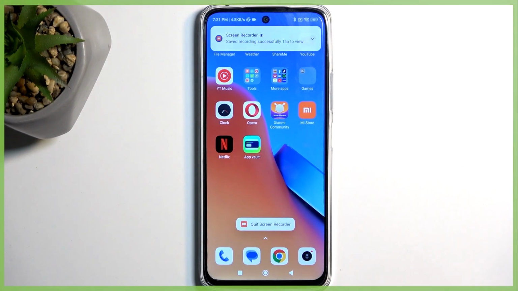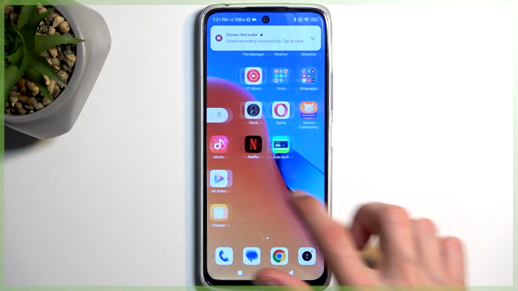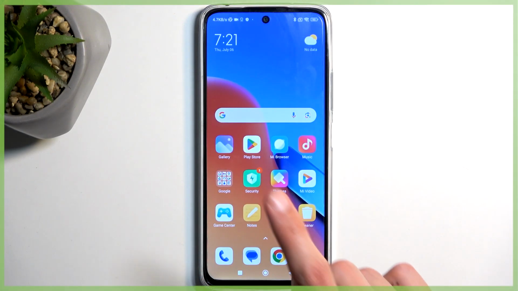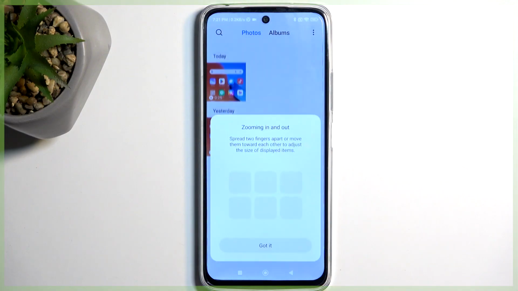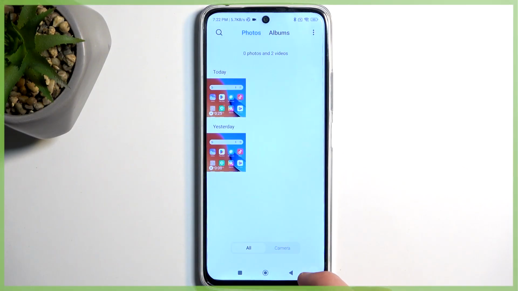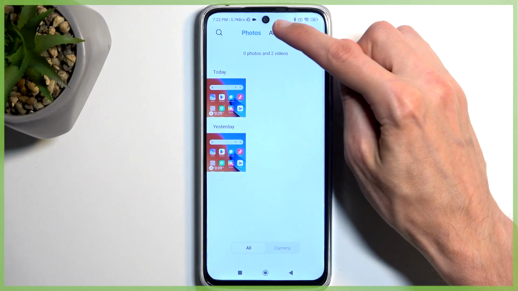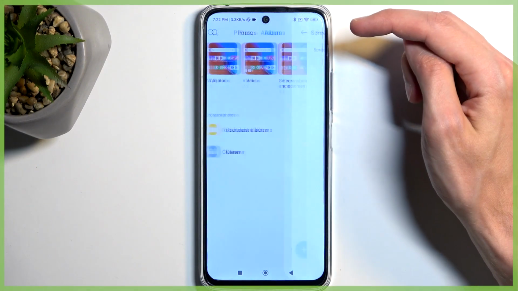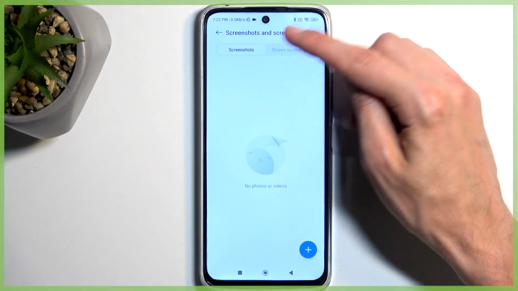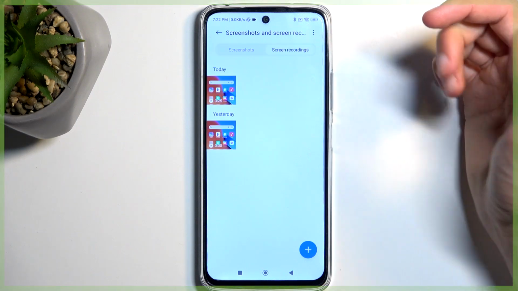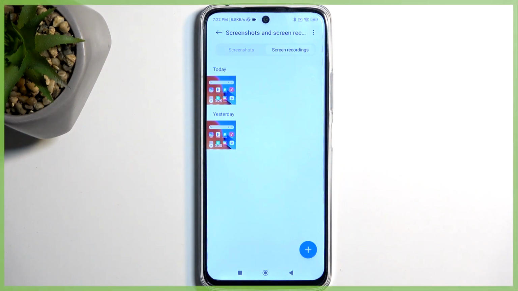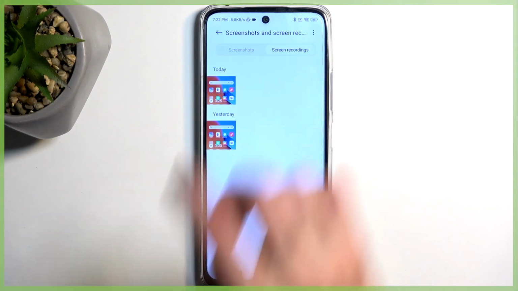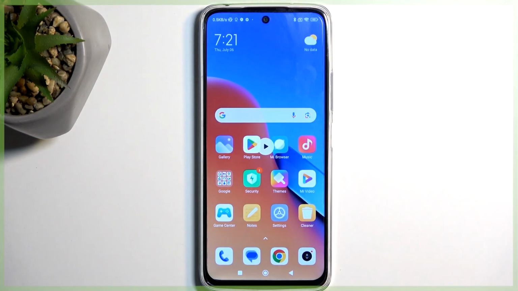Once you tap on it, it automatically saves your screen recording to your Photos application, or gallery as it's called right here. And you should be able to see it at the very top, but you can probably also find it under Albums and Screenshots and Screen Recordings. Now here, just make sure you tap on the Screen Recording tab, and this will display all the screen recordings that you have captured over the time. Now this is the one that I have captured.